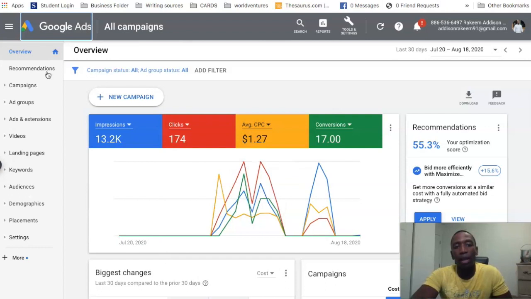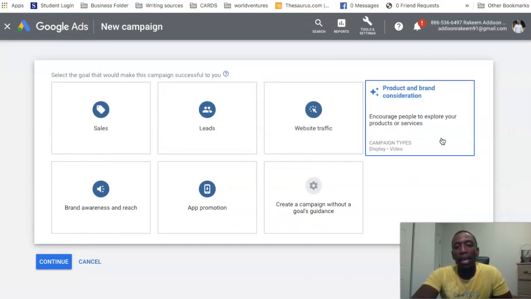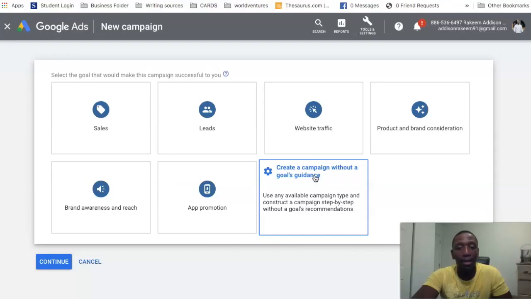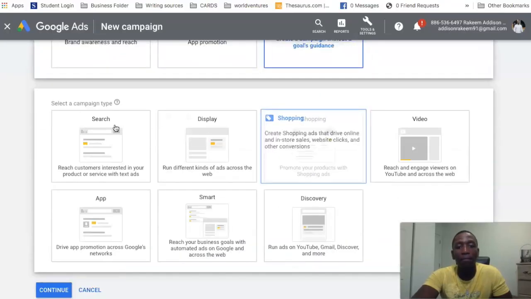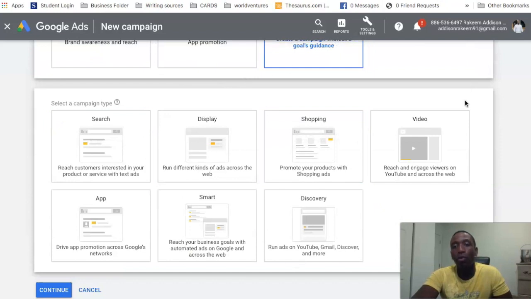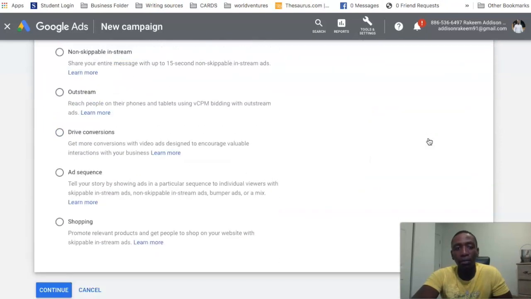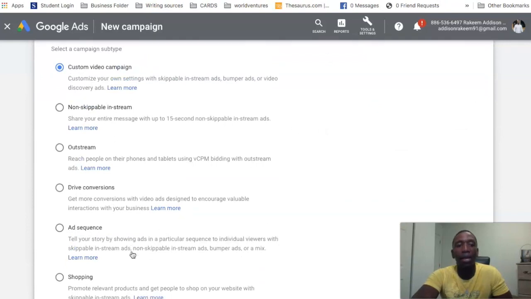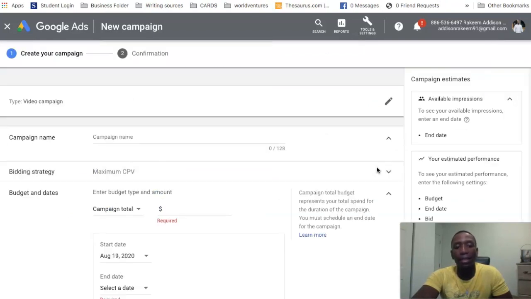So what I'm gonna do, I'm here on the overview page. I'm gonna click on new campaign. So I click new campaign, and then I'm gonna create a campaign without a goal's guidance. All right, so boom, I clicked on that, and since this is a YouTube ad, we want to click on video. All right, and then I'm just going to leave this on custom video campaign. And I'm going to scroll down, hit continue.